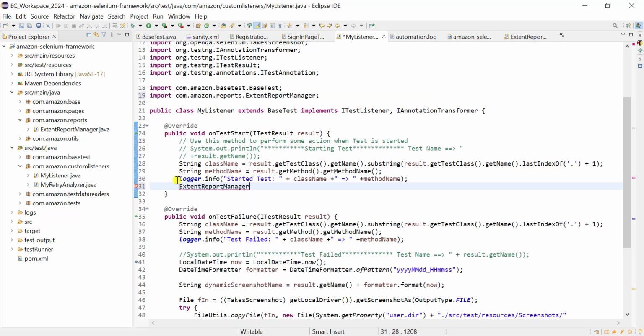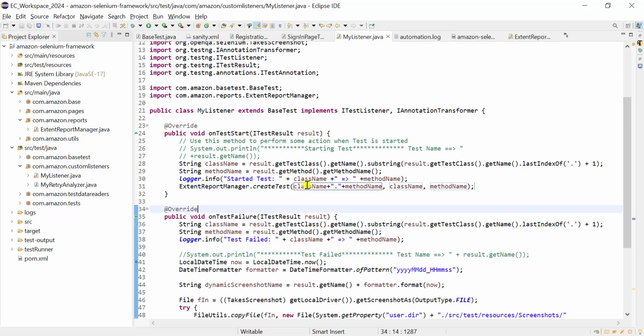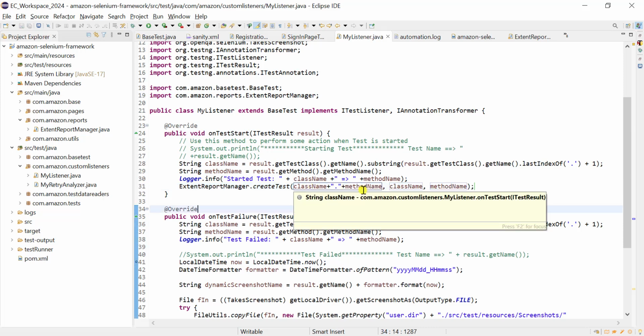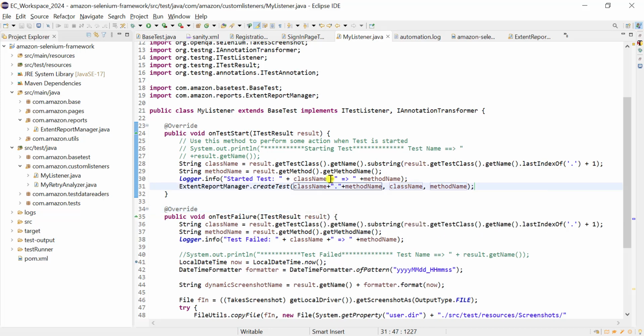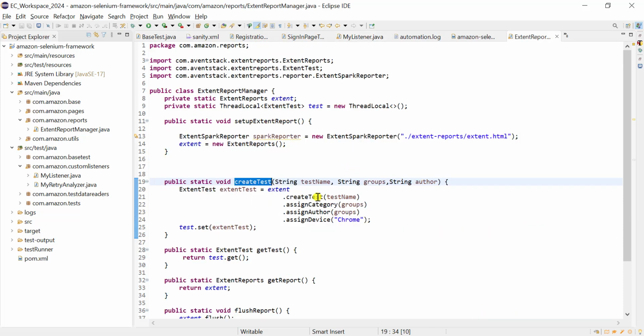So directly use the ExtentReportManager dot createTest first. So instead of directly method name, I will provide the class name also. Okay, this is how we will get the first value, class name dot method name. So method from which class it is coming. So that information we will get from the ExtentReport itself. Then the second value in the createTest, what information is required? The test name, then groups, and here it should be author, right?